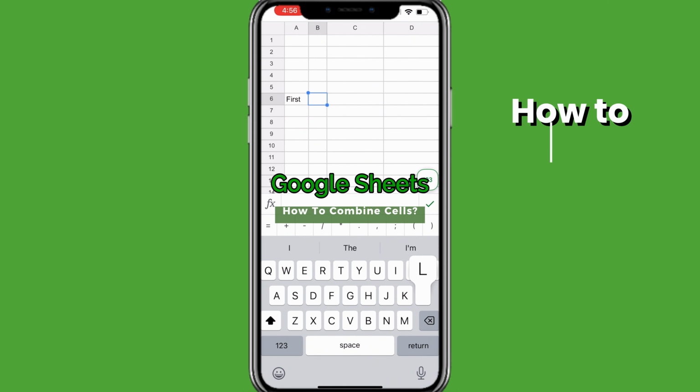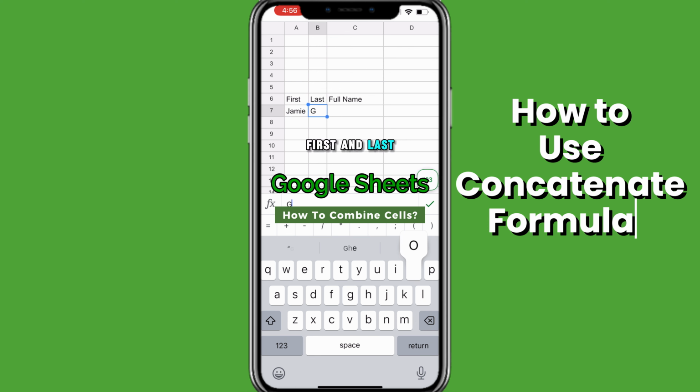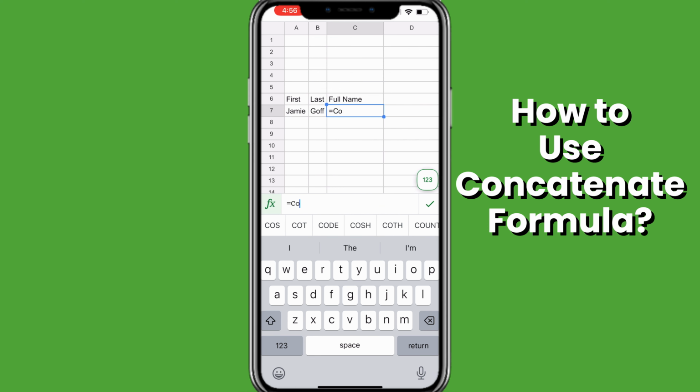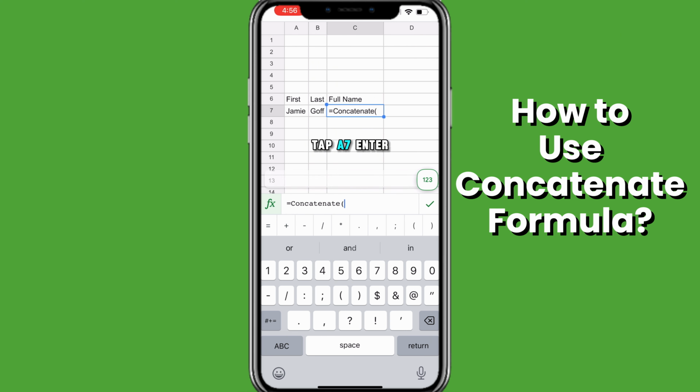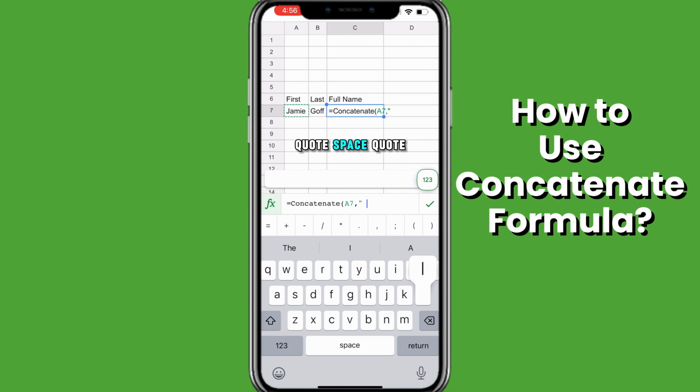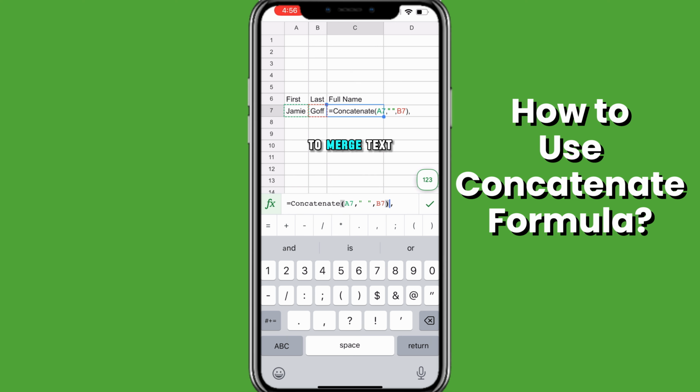The most common way to use concatenate is to combine first and last name. Tap the cell, enter equals, concatenate, tap A7, enter comma, quote, space, quote, comma, to add a space, then tap B7 to merge text from different cells into one, like this.